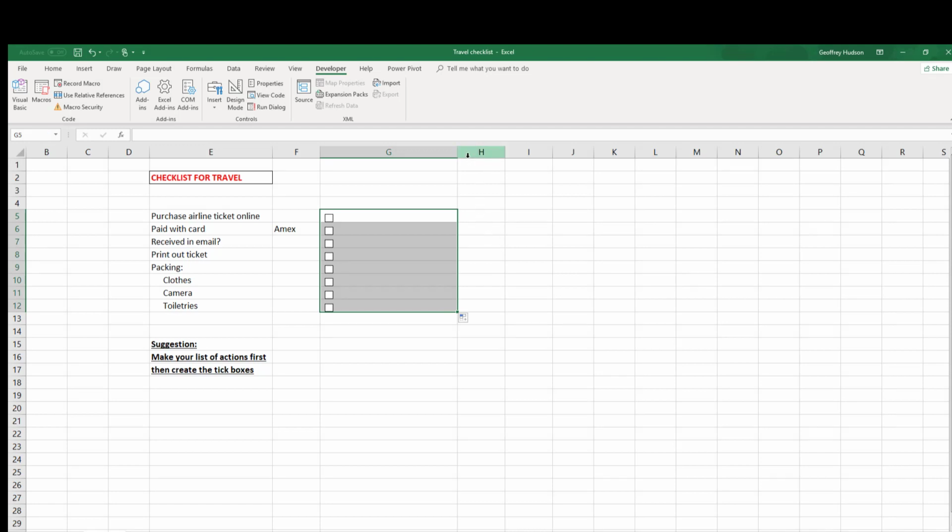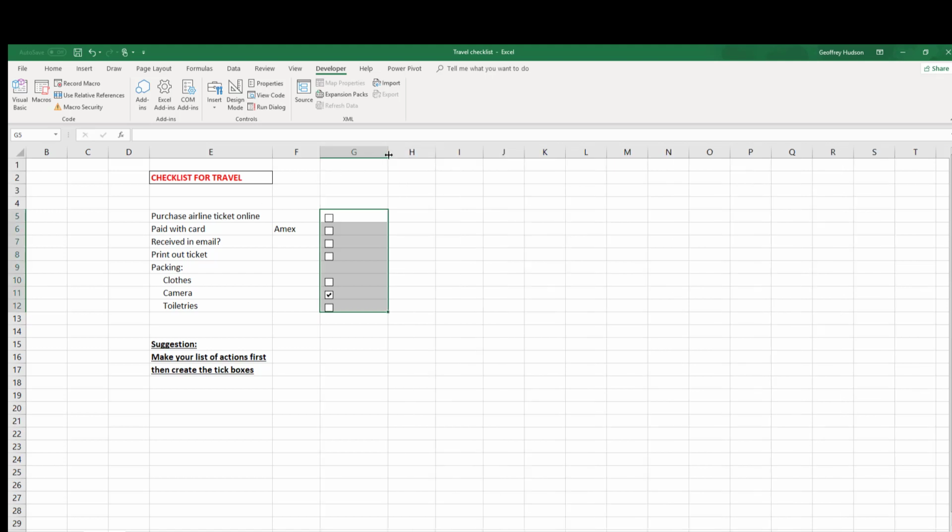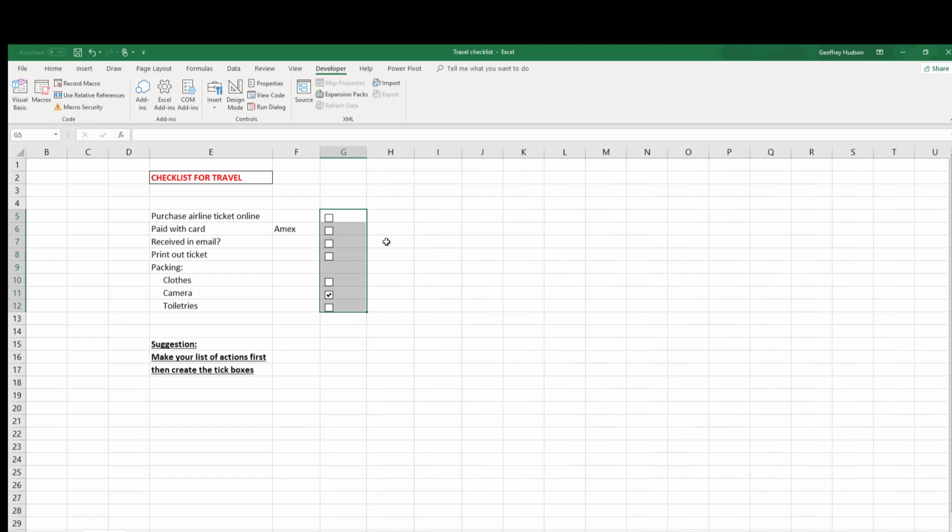Now what we're going to do is to see that I don't particularly want a checkbox next to the packing heading. So I can right click on that checkbox, delete key, right click and cut. So there we go. Similarly, for the other tick boxes, we'll say that we've already purchased our airline ticket, so we're going to remove the column width back to where it was.